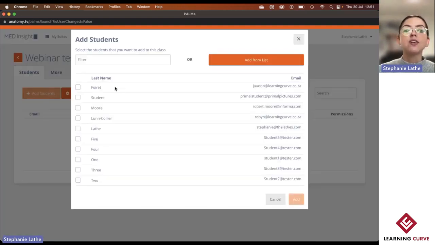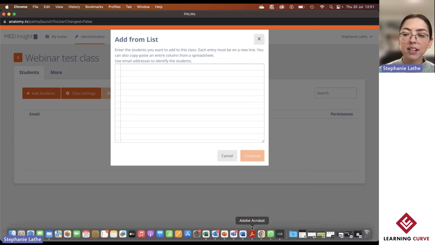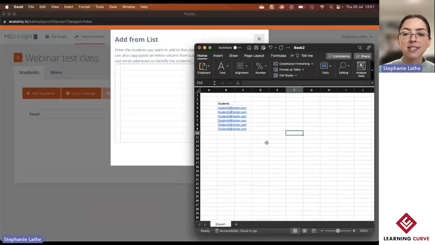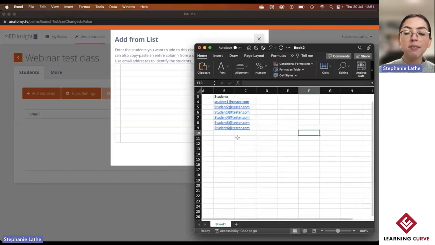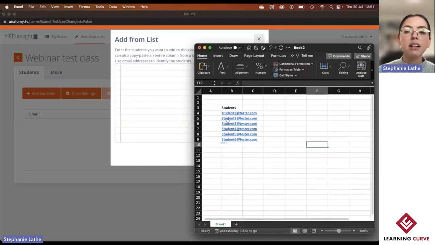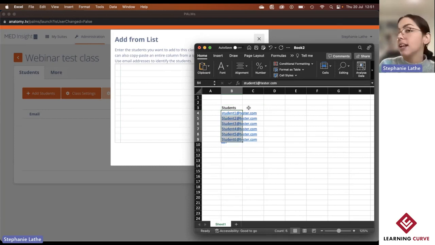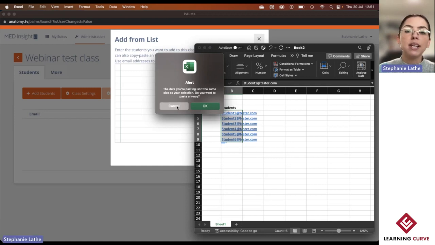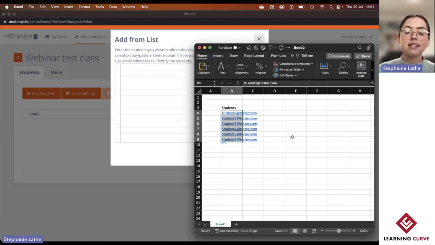So when you add students, you can either select them from the list of students in your institution, but that's going to take you way too much time. I would recommend adding from a list. So I have my list of students in my Excel document over here. And what I've done is I've included a student in this list who hasn't signed up to PALMS yet. And I'll show you how it's going to tell us who's signed up and who isn't, and who we need to send an email reminder to sign up to PALMS.